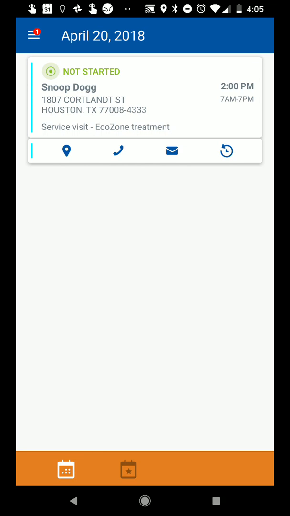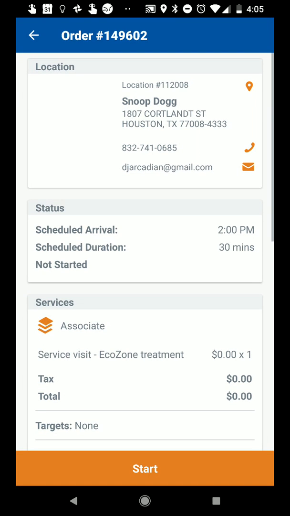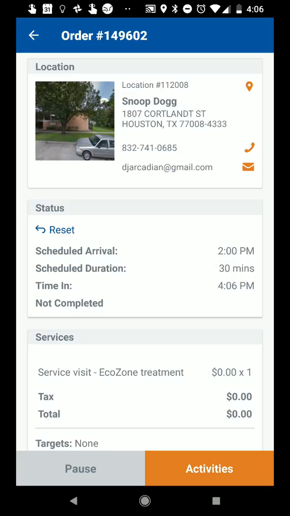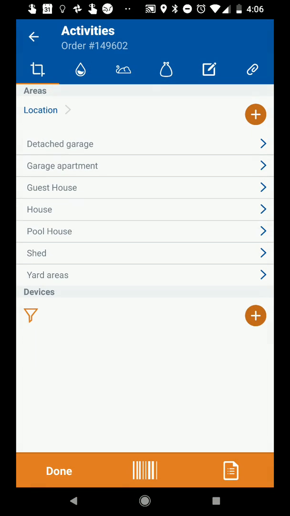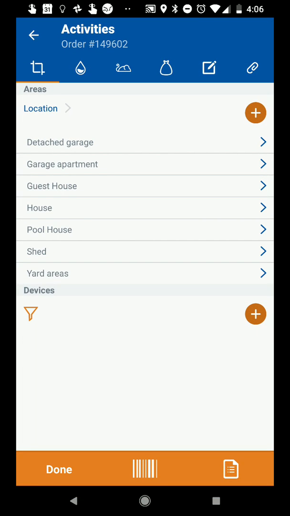Now, the first thing we do when we go to open our job is we start it, and then we are going to see the activities button down here, which we're just going to click on. Now, what this is, is a list of areas that are available on this residence. Now, let's not get too deep into it quite yet. I want to talk about all these icons and what they mean.